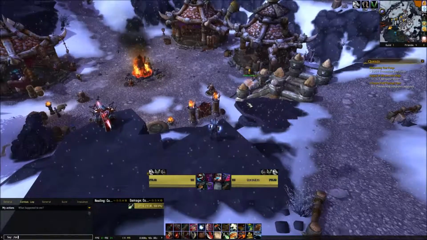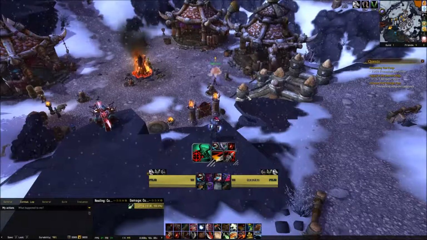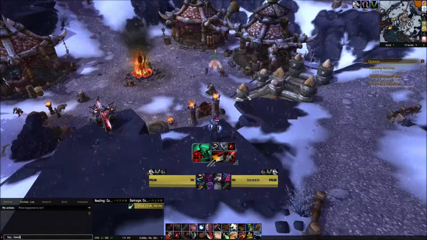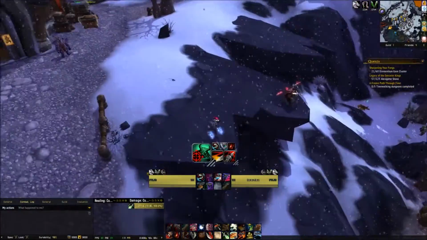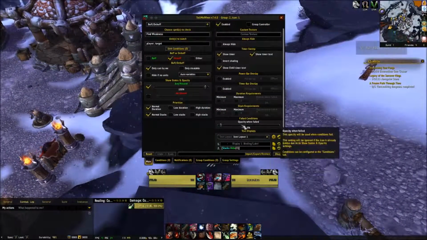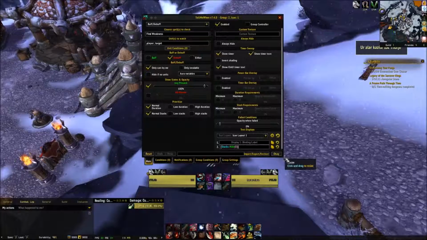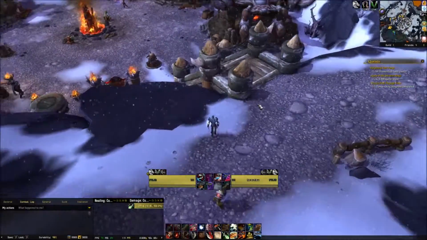Something you saw a brief bit of: Tell Me When. You just type /TMW, and it brings it up. Tell Me When is what we call an aura display add-on or something like that. Basically, it highlights certain things.